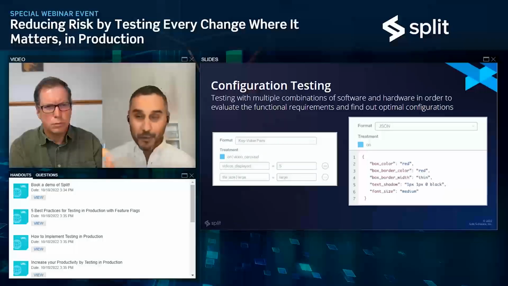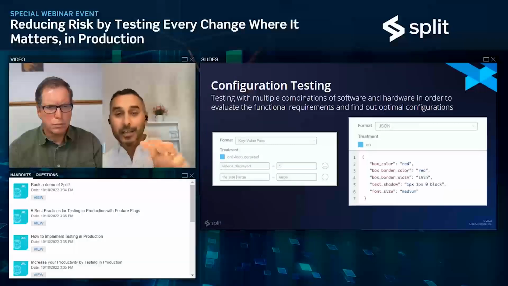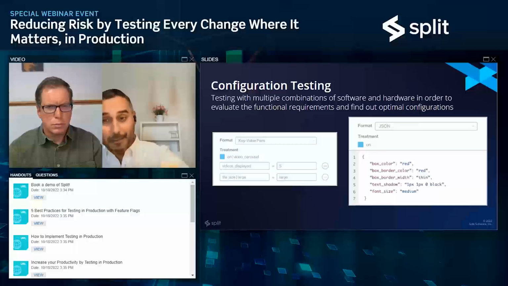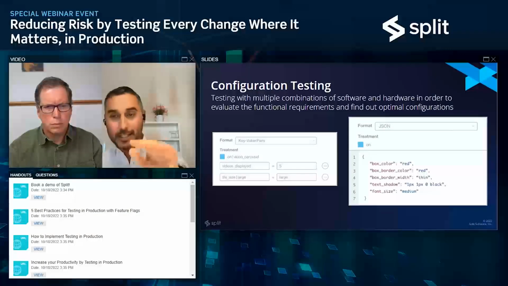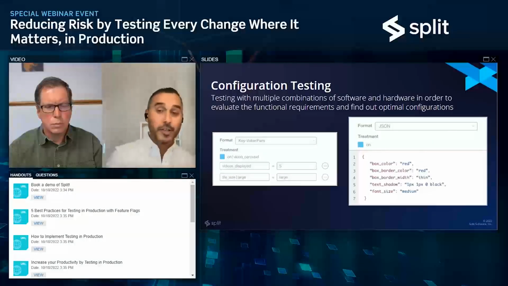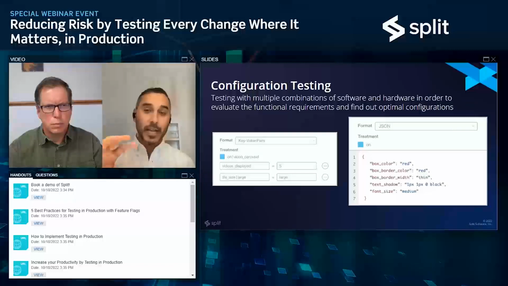Feature flagging, especially with the capability that we have at Split, which is dynamic configurations and the ability to dynamically change these from the UI, allows you to then test different combinations of configuration in production with canary releases, with dark launches, and see what is the optimal setting in production for you. So it allows you to do this stuff safely and do it quickly.